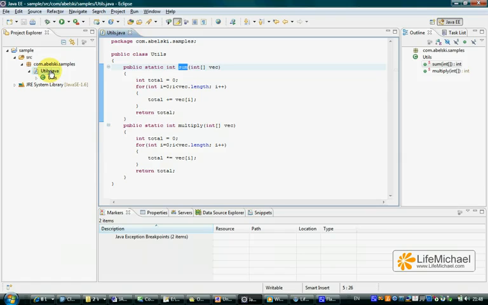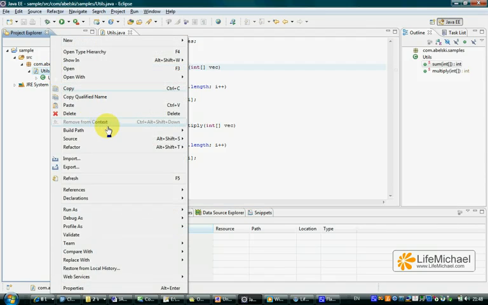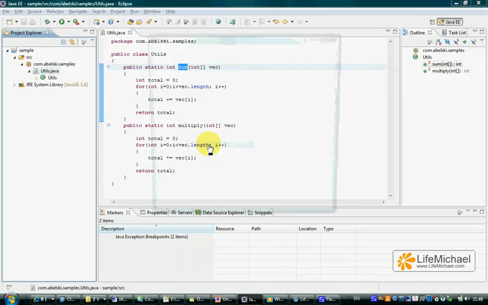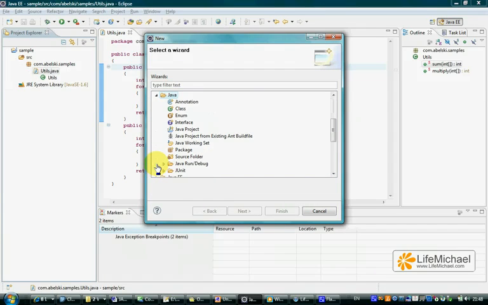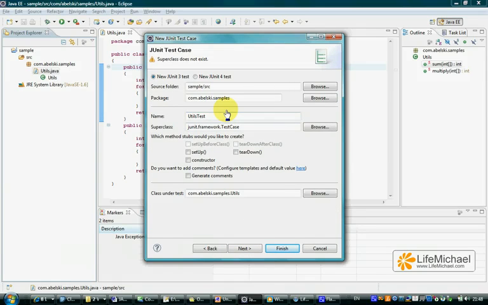So let's select utils.java, right click the mouse and choose new, and here we can find the other option, where we can find inside the Java category the JUnit category, and here we can select the JUnit test case. Let's select next. Here we can select whether we want to work with the JUnit framework version 3 or version 4.